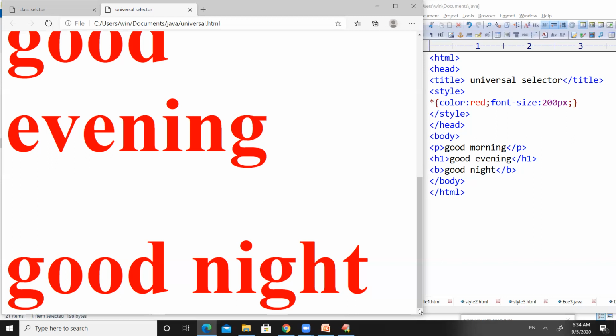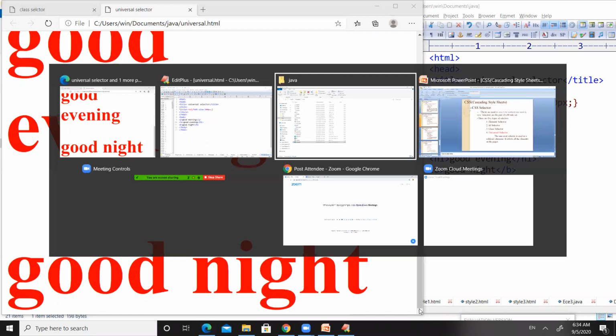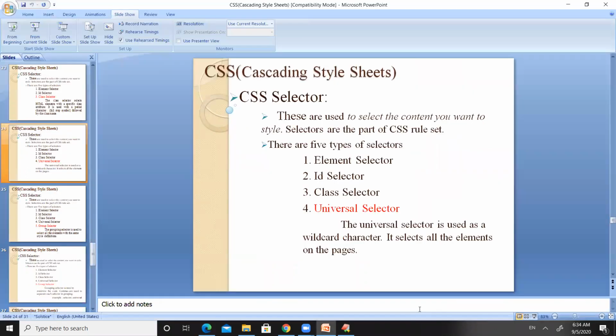As the name says, universal selector. Universal means we are going to apply to all the elements of the HTML, right? So this is how we can define a universal selector, and we can write one program on the universal selector. I think you got enough knowledge on this. And then let us move to the PPT and see what is the next selector, right?